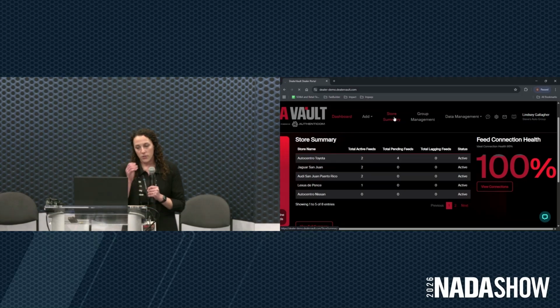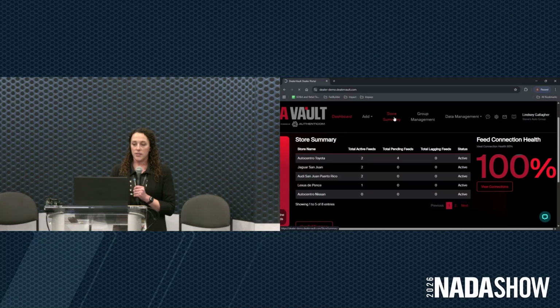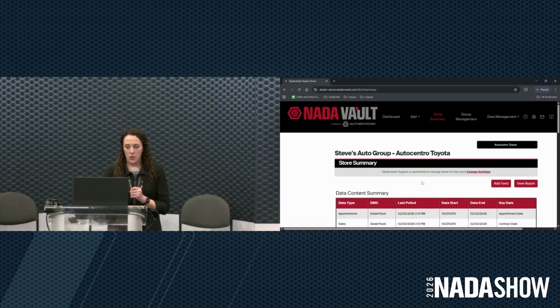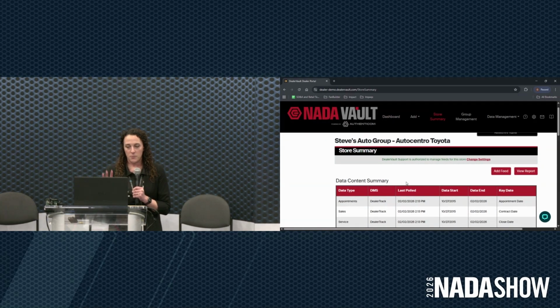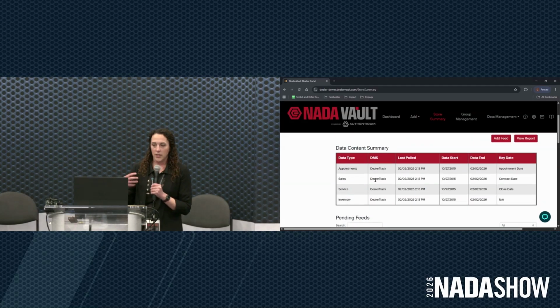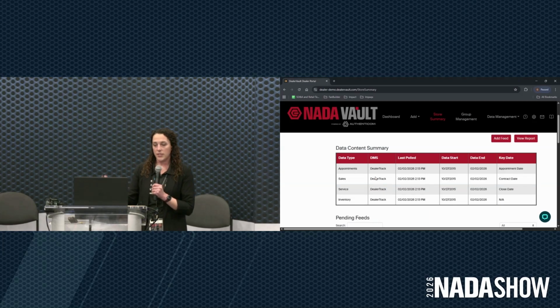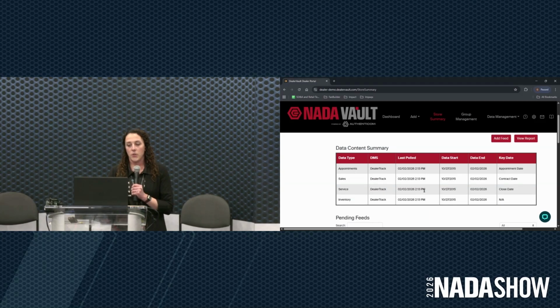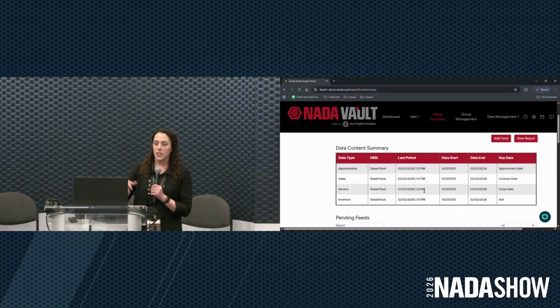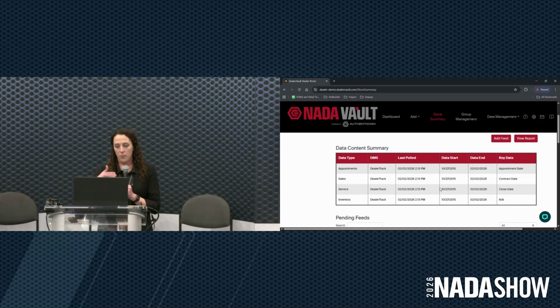What's really neat about NADAVault too is that you can get pretty granular with the control that this product offers you. Looking at this example of a specific rooftop, you can see exactly what data is being collected into what is essentially your vault. So we have, as an example, appointment data, sales data, service data, inventory data. When was the last time that data was received? How far back we have the data to, and up to the most recent import.